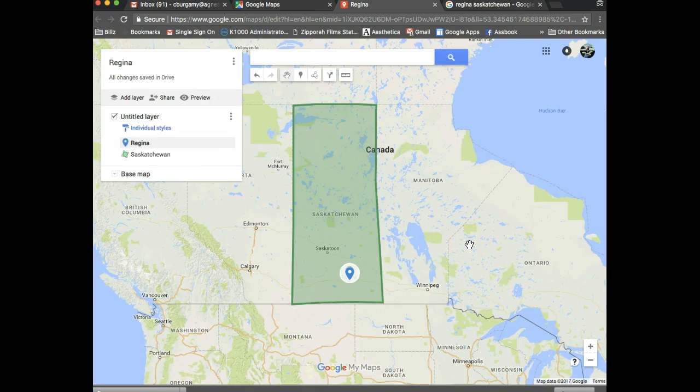So there we have it. That's the quick, down and dirty how to create a map in Google Maps.